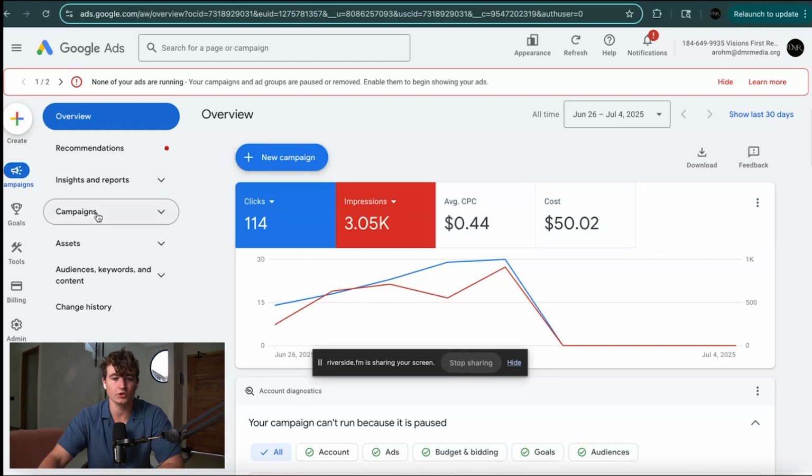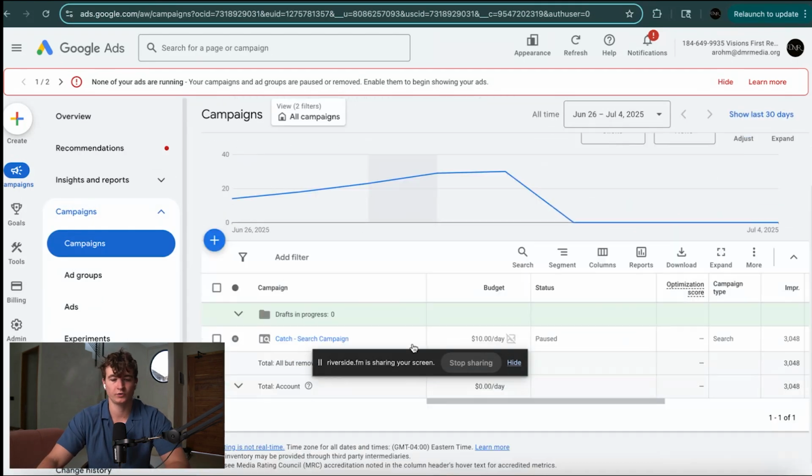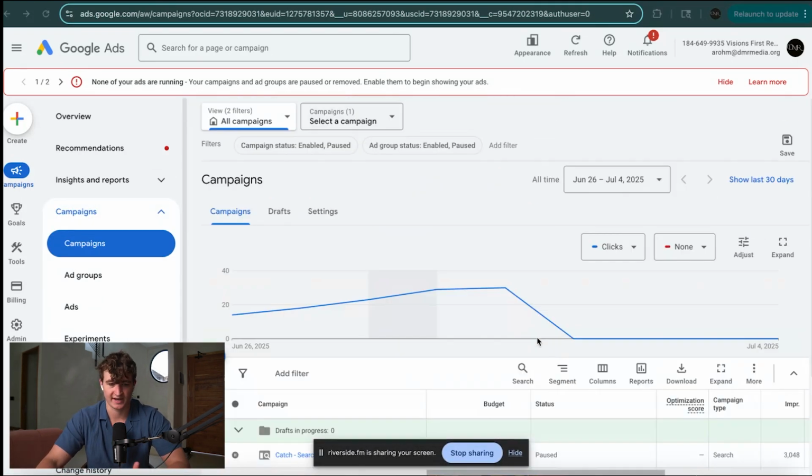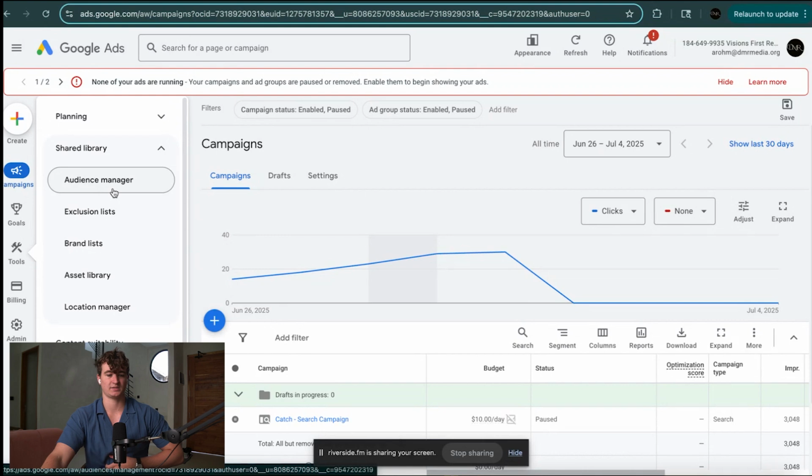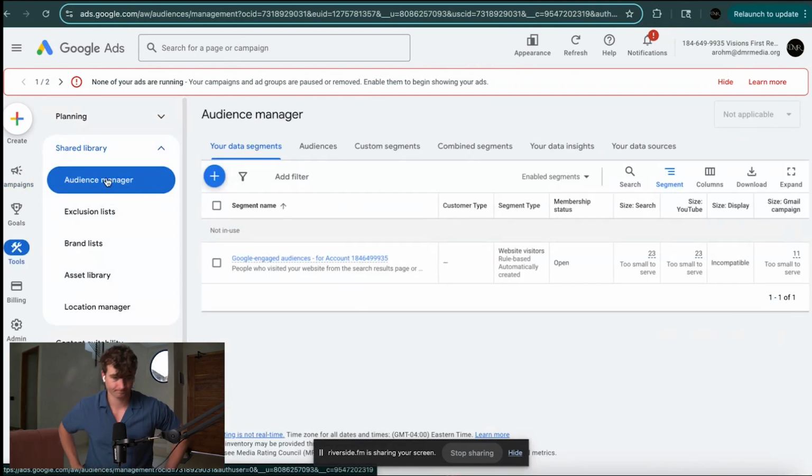Okay. So first off, what are we looking to do when we first create the ad? We can go in here and click create a new ad, but we're not going to, not yet. We want to first go into tools, shared library. Again, tools and then shared library. And we want to go to audience manager. Okay, so tools, shared library, audience manager.